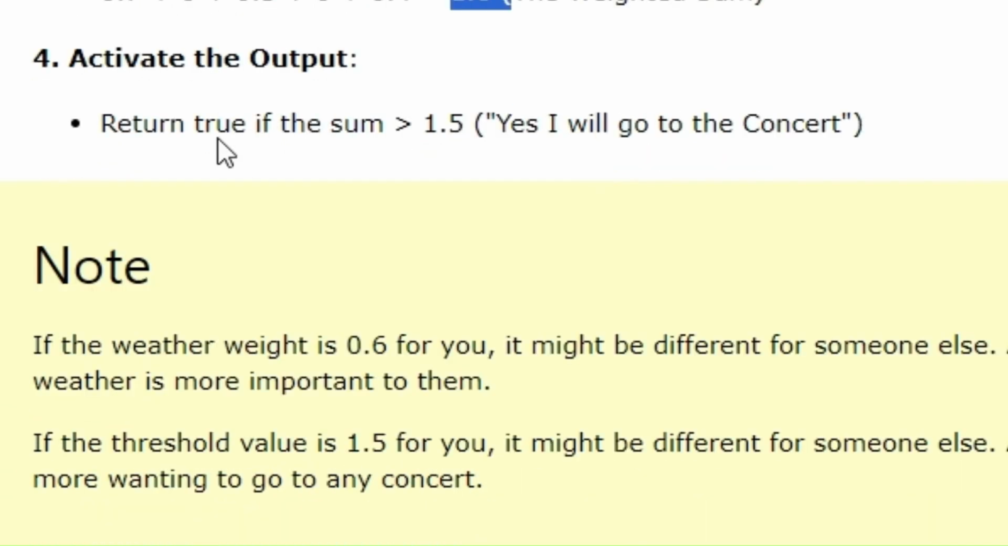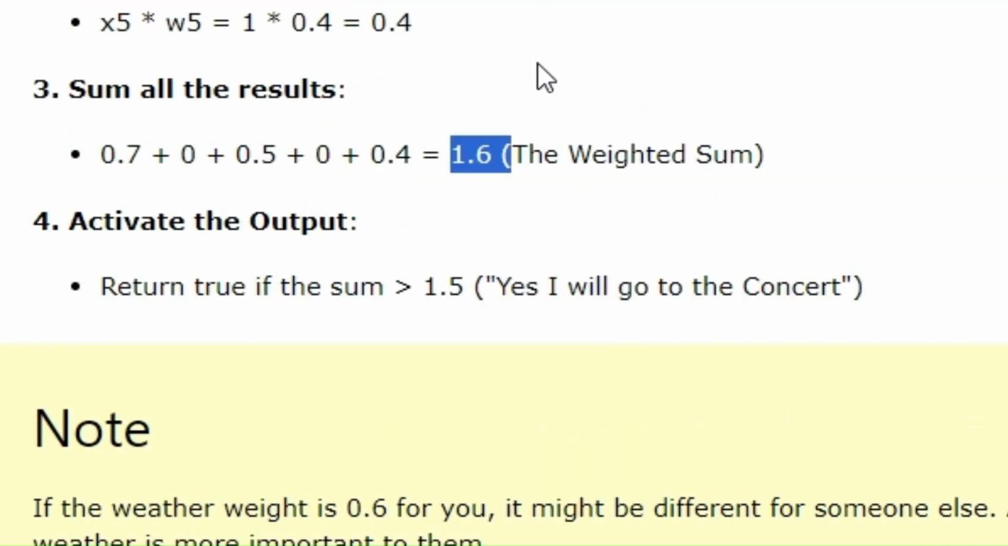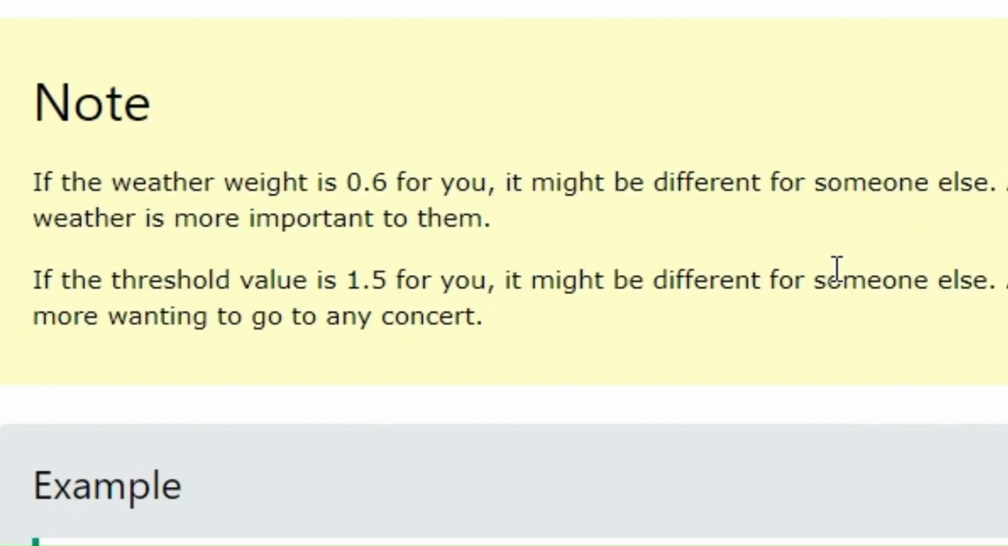Activate the output. Return true if the sum is greater than 1.5. Yes, I'll go to the concert. So it is more than the threshold, then it will tell that yes, I will go to the concert. Now you see we get 1.6 and it is greater than the threshold. So the output will be yes, I will go to the concert.